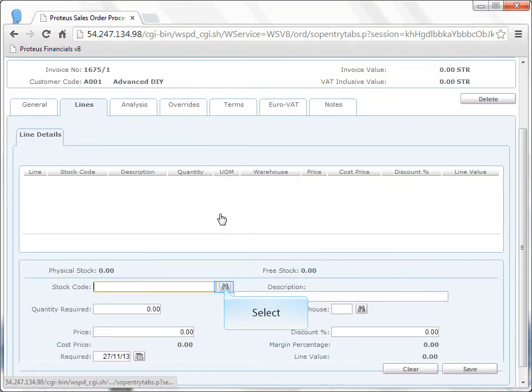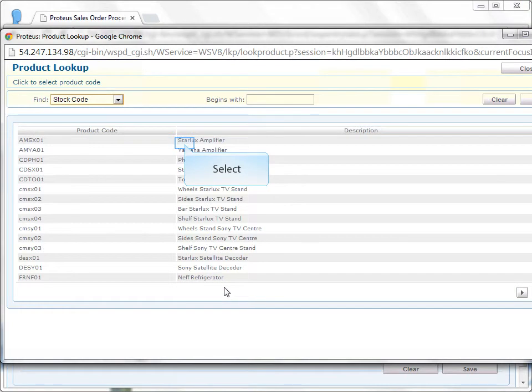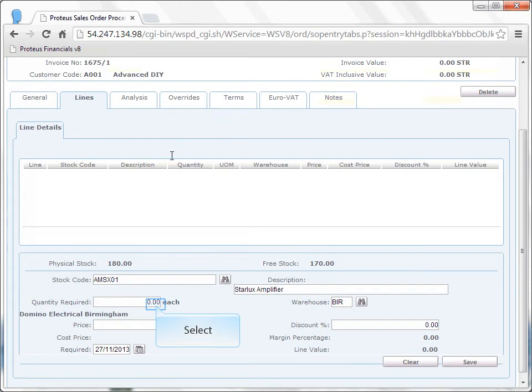Having decided to create an invoice line, I'm now going to select a stock code. The product lookup will give me various options by which I can search for a stock code. On this occasion, I'm just going to choose the Starlux amplifier. I can now enter the quantity required, but you will also see just below it's given me the price of the item based on that customer.